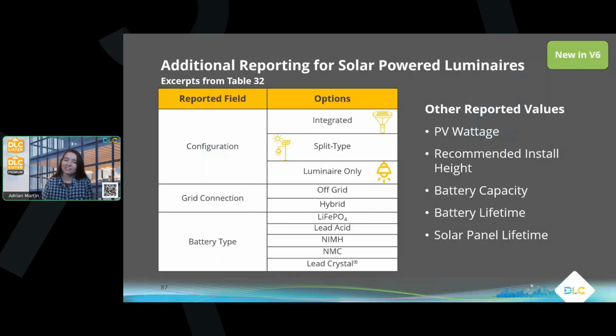In version 6, DLC qualification applies only to the luminaire component of the product. The DLC does not qualify solar panels, batteries, or any other system parts that aren't otherwise qualified under the outdoor luminaire category. All requirements for outdoor luminaires listed in other sections of these technical requirements apply to solar luminaires as well, and there is some additional reported information required for solar luminaires.